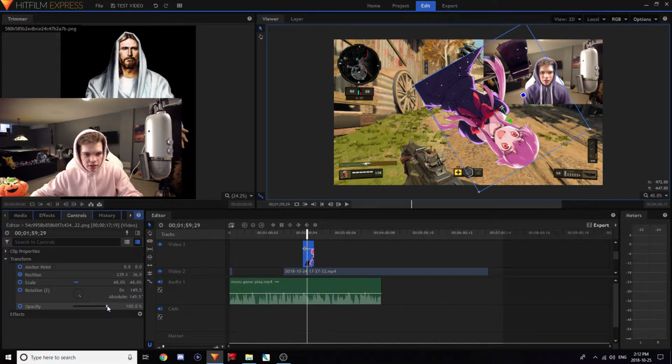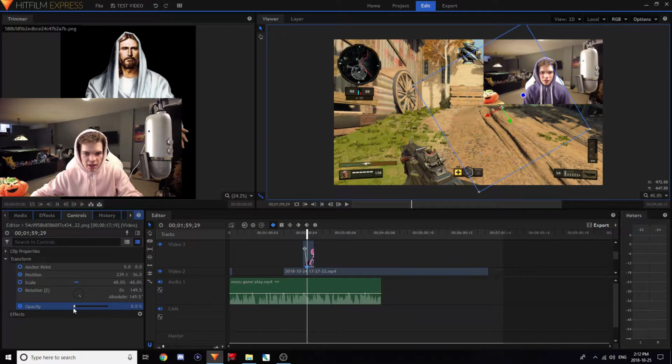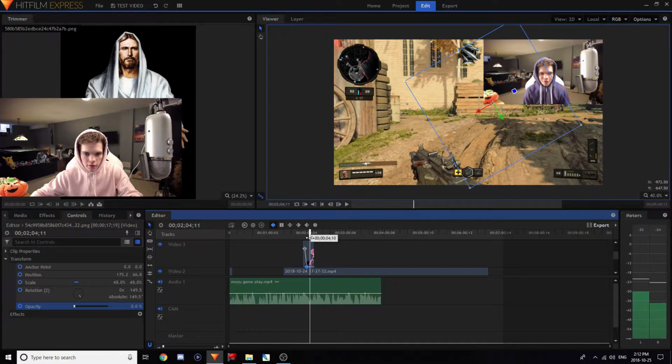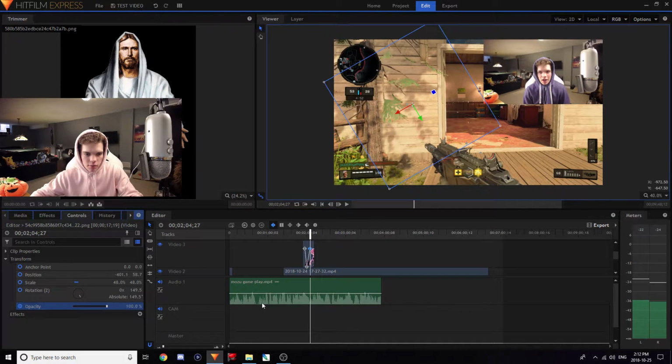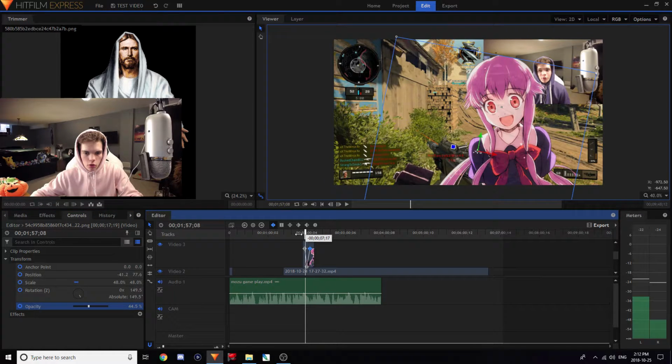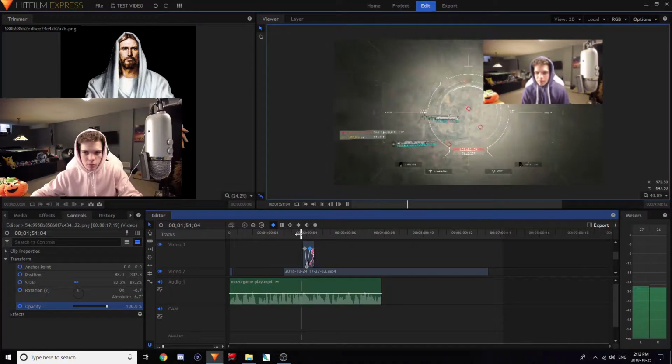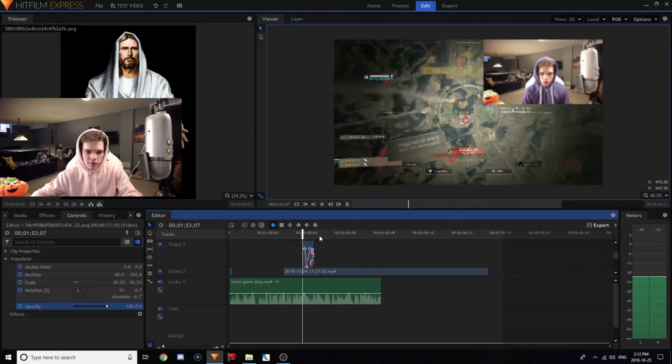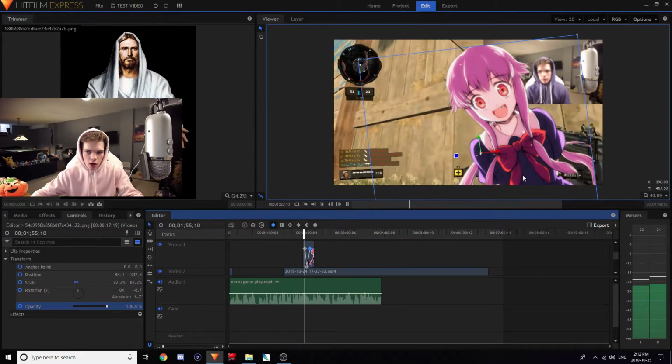But you can also make it so the opacity is different. So if you don't want to make it visible at first at all, and then you make it 100% visible by the end, that is totally up to you. You can start it fully visible and then fade it out. So right now, as you can see, it's 100% visible.